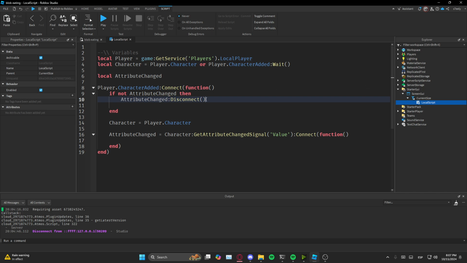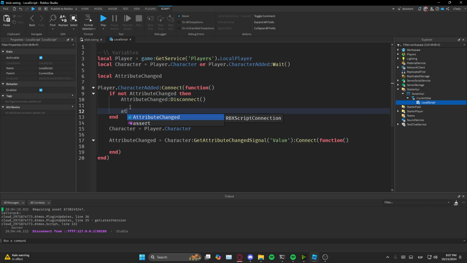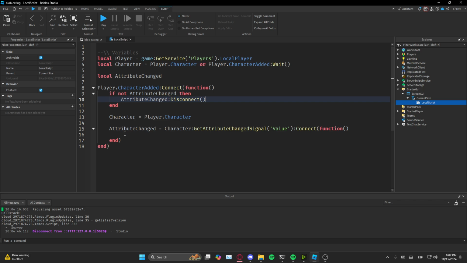What Disconnect does is similar to doing attributeChange equals nil, but in a way that doesn't cause a memory leak. I'm pretty sure setting it to nil causes a memory leak, but Disconnect doesn't. So yeah, that's basically it.